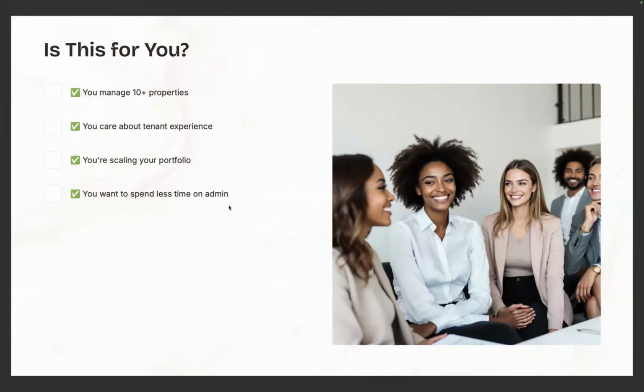So is this for you? Yes, it's for you if you're managing 10 plus properties. I would modify that and say if you're managing 10 plus tenants, then you want to have something like this in place. If you care about your tenants' experience and you want to scale your portfolio, and yes, this reminds me, you can have a different set of responses per property. So it's not the same thing for all properties. You can have a different set for each property, and the searching will be different. And if you want to spend less time on admin and more time scaling your business, more time with your family, you want to consider something that's similar to this.